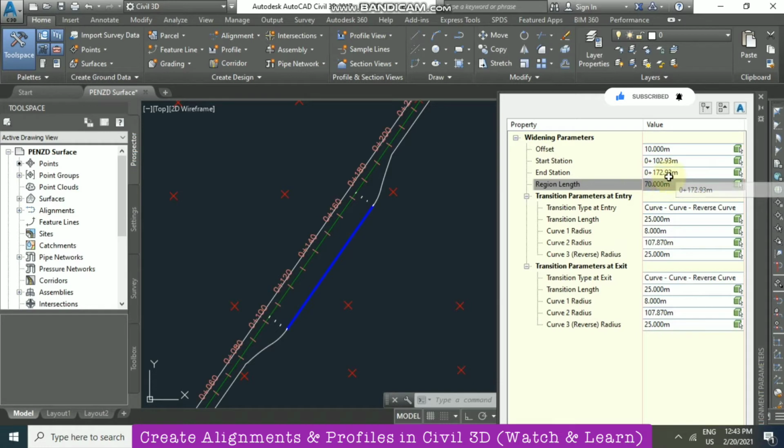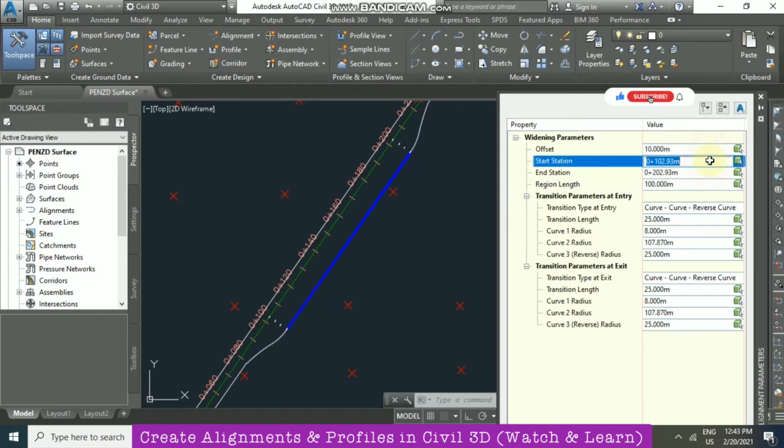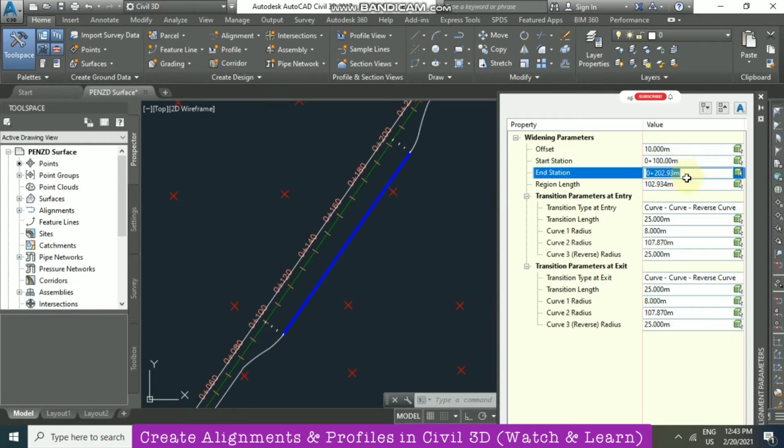So based on that we are getting a different end station. For example, I am putting 100. Now we can see how the end station is changing. So here I am just putting 100, and then you can change 100. So this automatically becomes 200. So like this you can make changes from this window itself. Once you have completed, you can just close it.